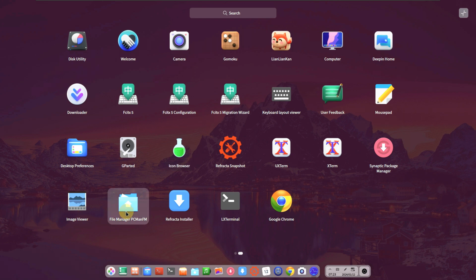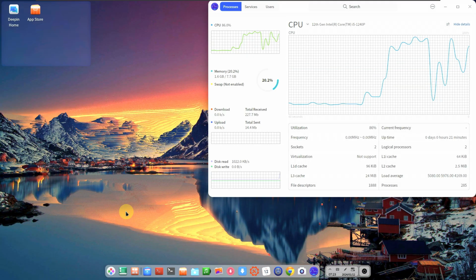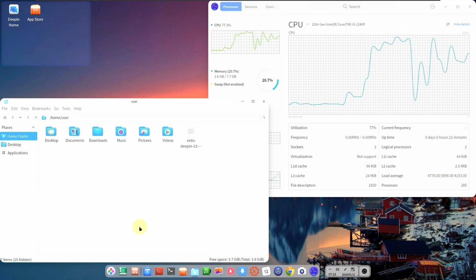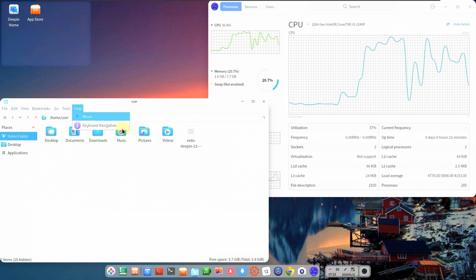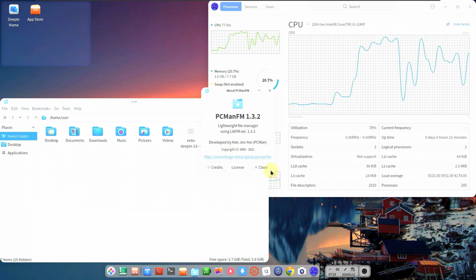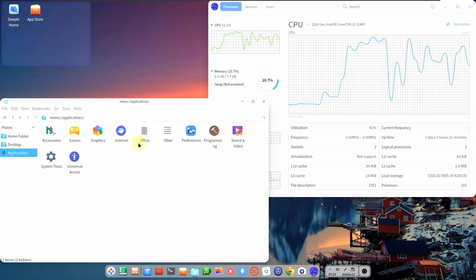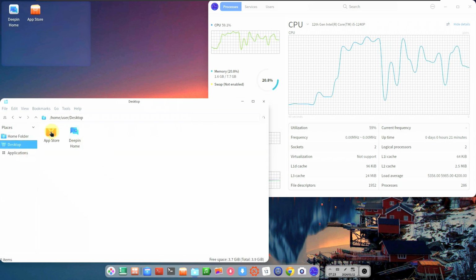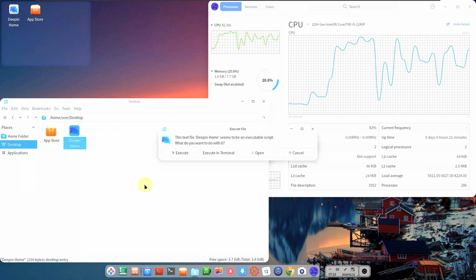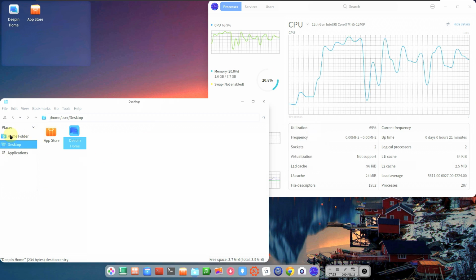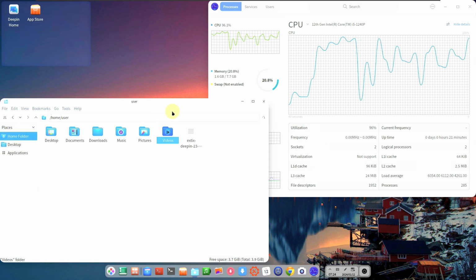So let's open the file manager and wait for ages again. Here is the file manager. About, you get this version. Here are the applications. Here is the desktop, Deepin, home folder.